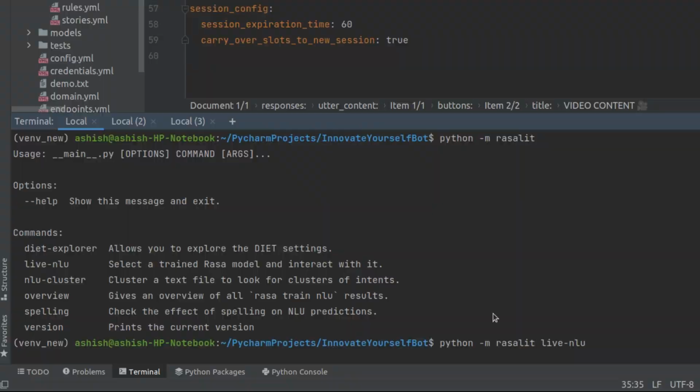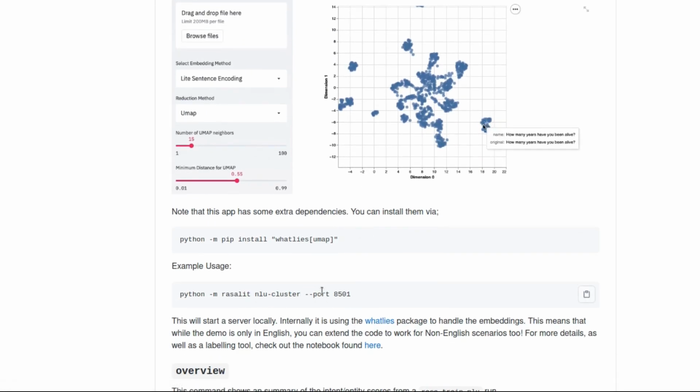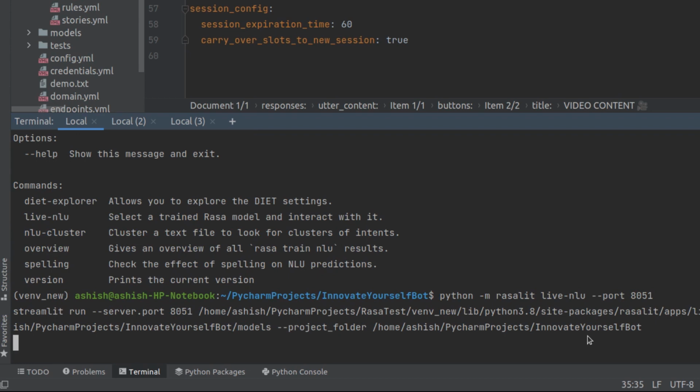And also there is one more thing that we can specify over here, which is the port we want to run it at. By default it will use some port, but I want to use some random port. Let's say -port, and I will specify the port number, let's say 8051. Mostly this port is completely free, so we can directly use it. Now press enter, and let's see what will happen.